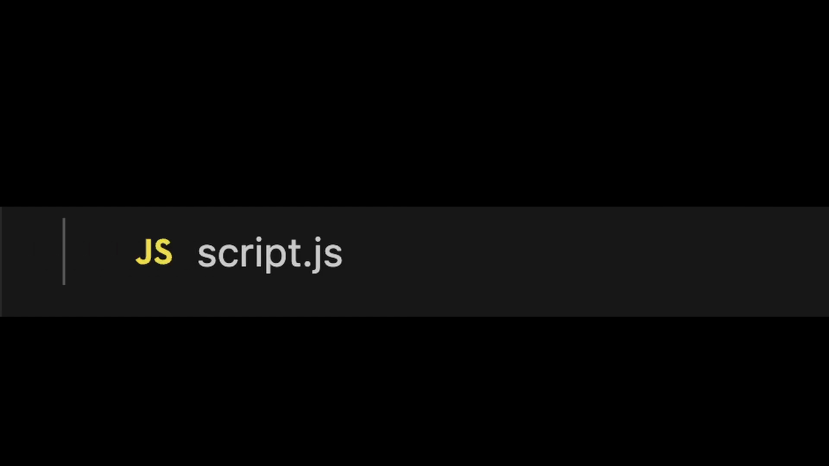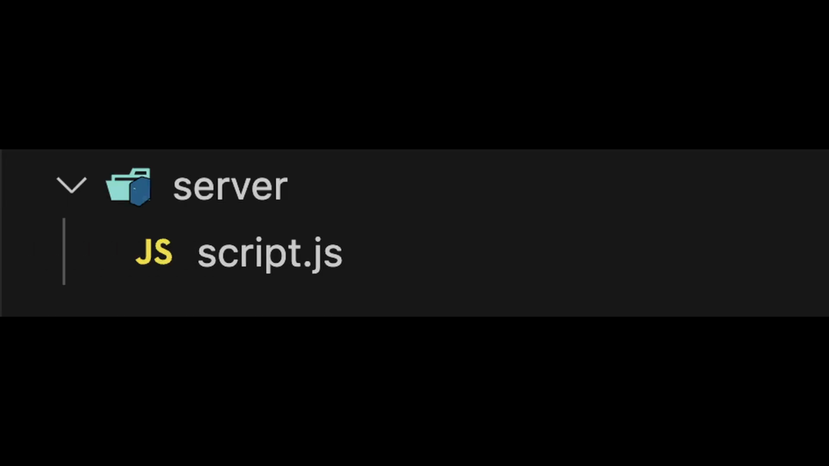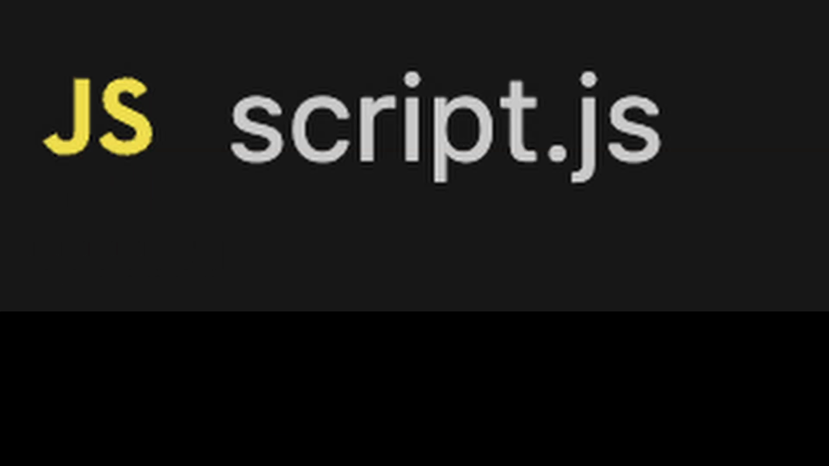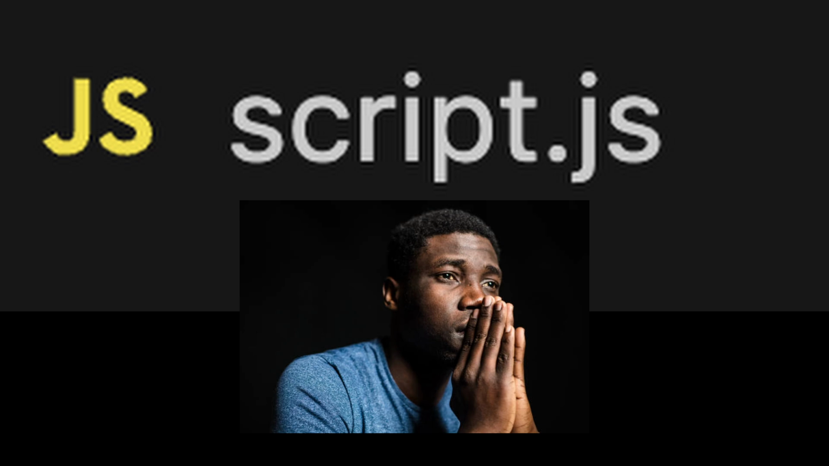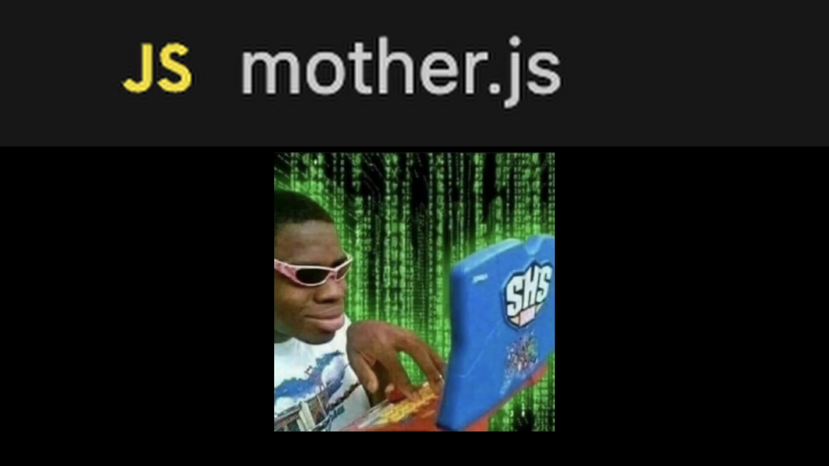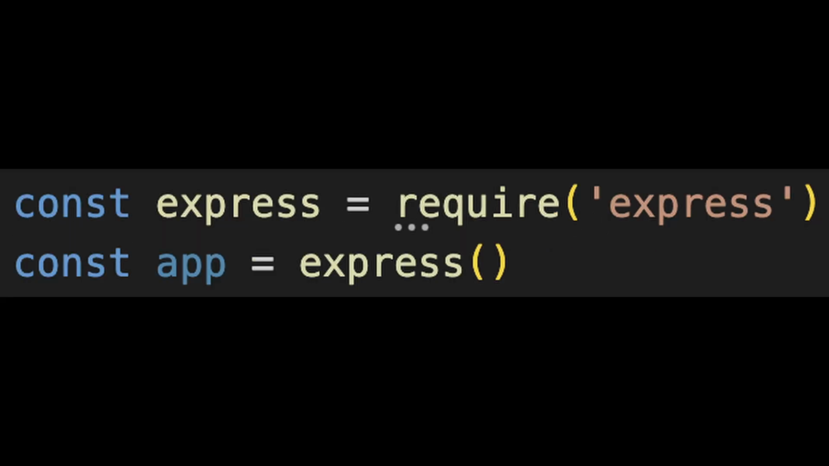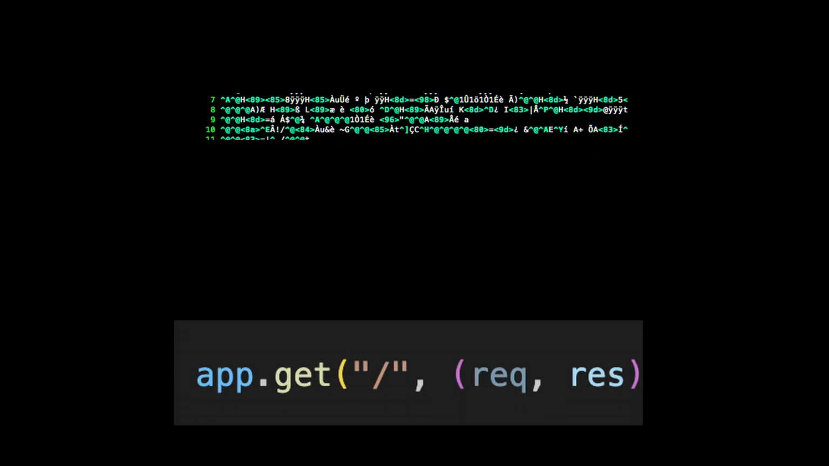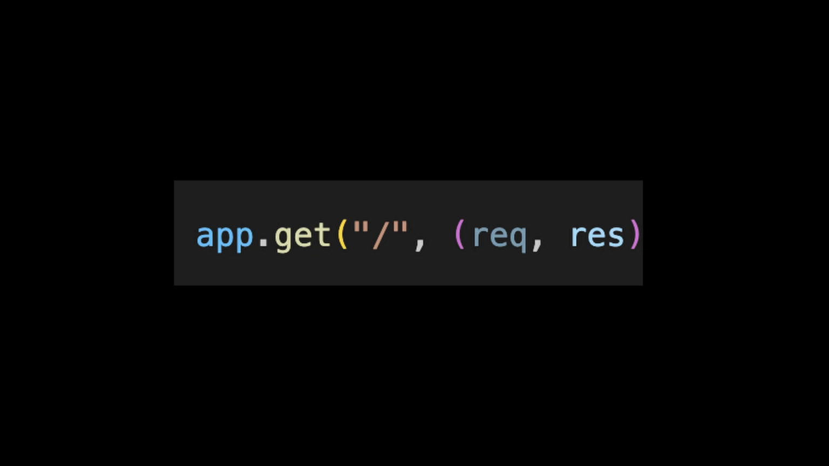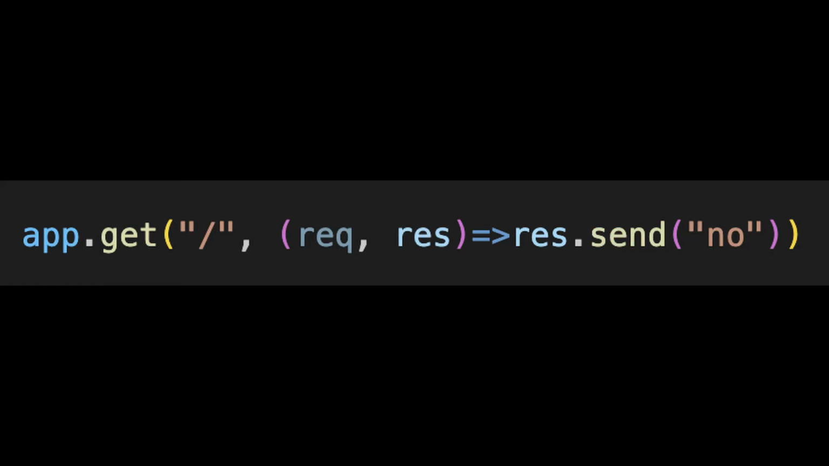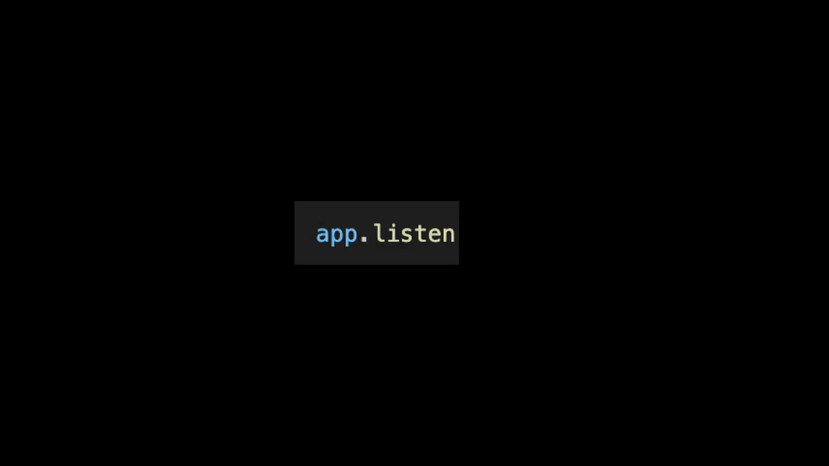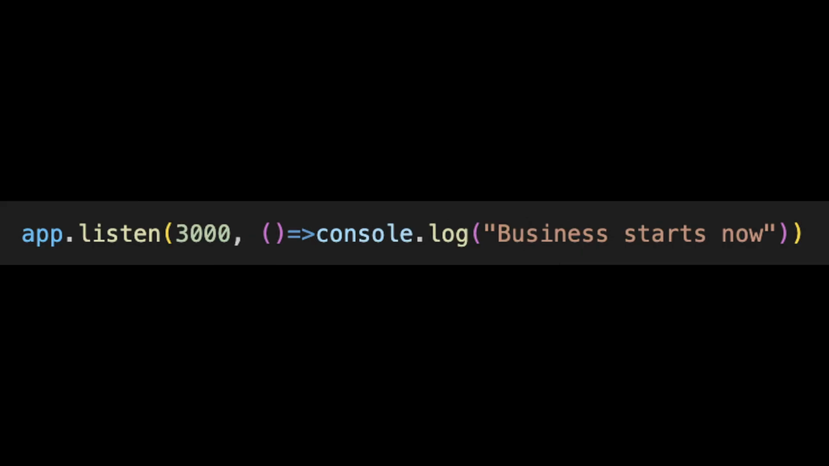You have to create a JavaScript file within your server folder. Name it script.js if you want to adopt bad coding practice, or go with mother.js like a professional programmer. In that file, require Express and call it. Just for testing, create a / route using app.get and send no as a response. Start the server using app.listen on port 3000 and log a sentence in console when the server starts.